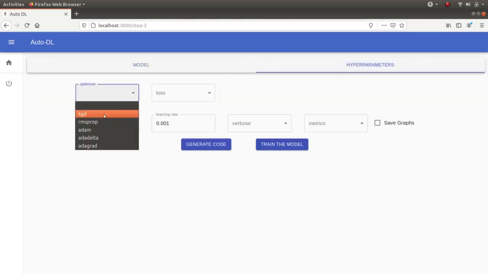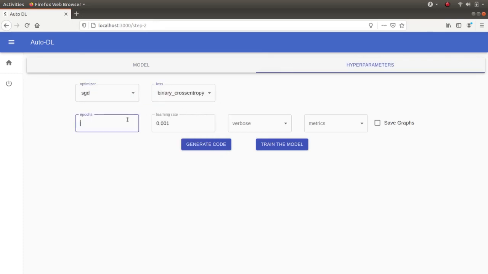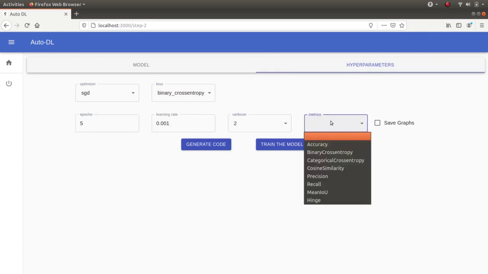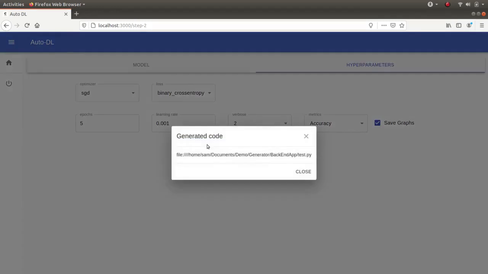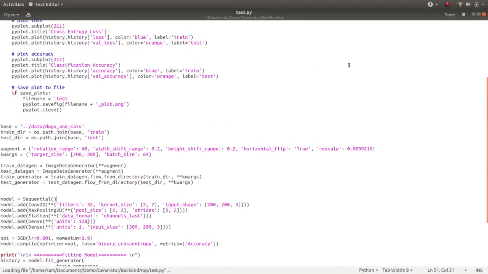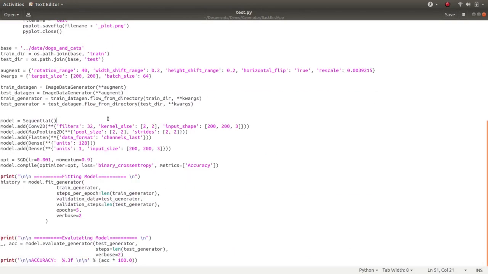Let's use the optimizer to be SGD, the loss to be binary cross entropy, the number of epochs to be 5, keep the learning rate default, and choose the verbosity to be 2. Let's use the metric accuracy and save the graphs. We can generate the code from here. This is a source code file which is generated for a model. As you can see, the number of filters is 32 and the rest of the parameters are as we have given in the input.